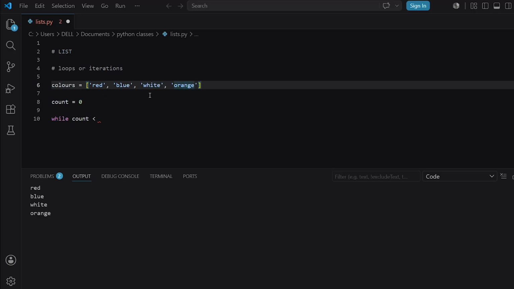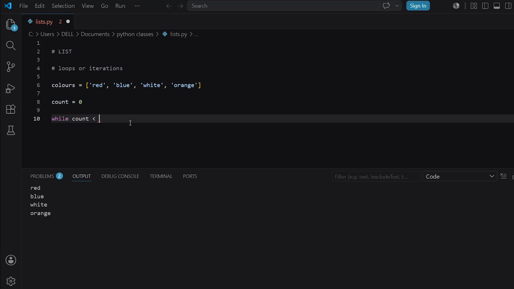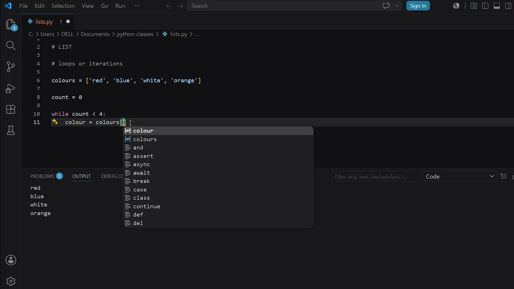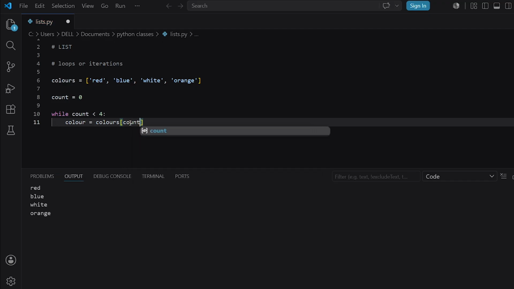Shortly, I'm going to show you how you can use a built-in function to determine the number of elements in a list. But for now, we're going to do it manually. So what we have here is 4 elements. So in my while loop, I'm going to have while count is less than 4. So here I'm going to have color is equal to, I'm going to be providing the list, which is colors. Then I'll provide a slicing operator. And for the index, I'm going to be using the variable count.